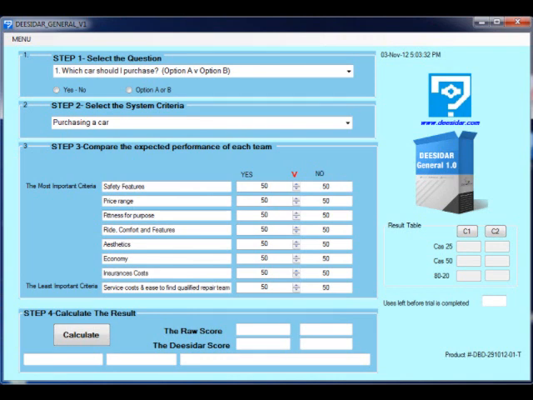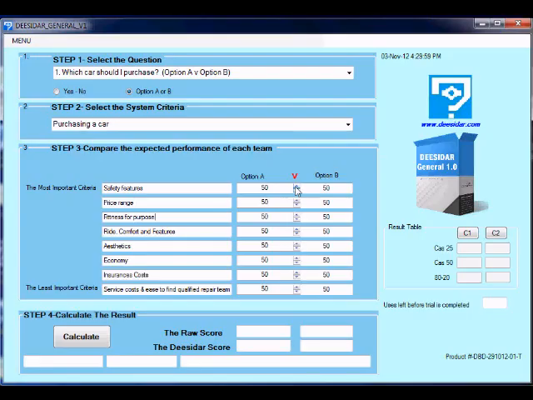Use the toggle switches to increment the scores up and down by 5 points at a time. Ensure the higher score is given to the product that conforms more desirably to the criteria. During my survey, I found that option A had better safety features than option B. Option B was slightly cheaper than option A, therefore the price difference goes in option B's favour.